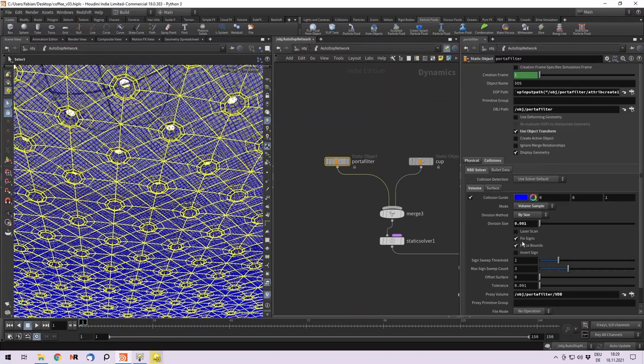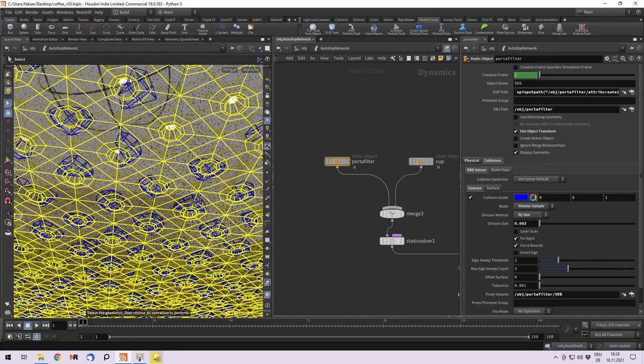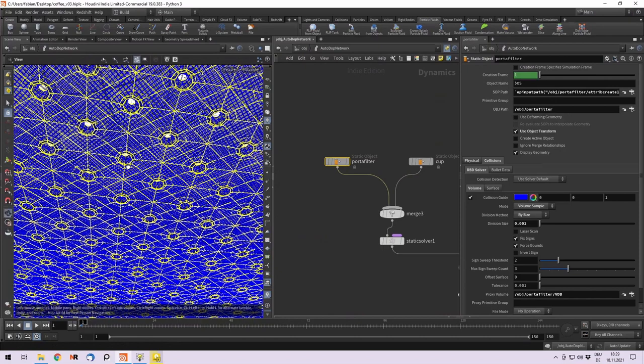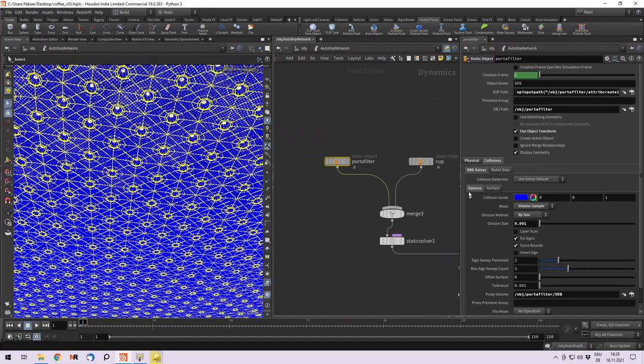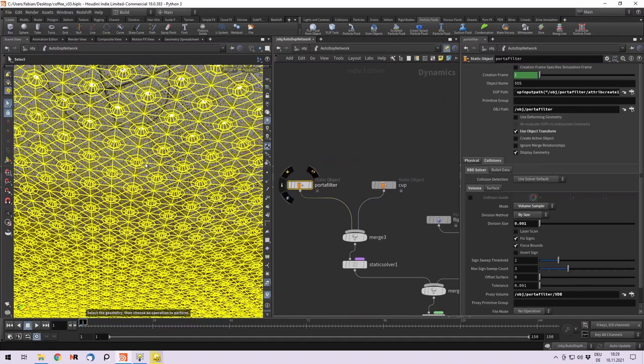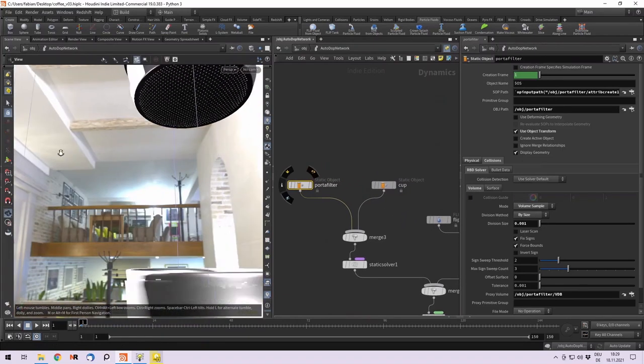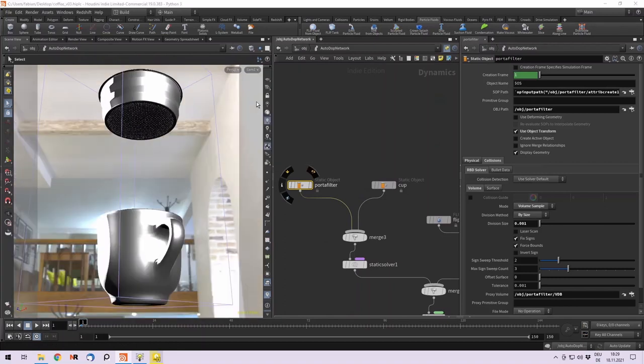So when I imported it, it looked something like this. And you can see that it's not really representing our geometry very well. So you have to go with a really low division size in order to make the collider more accurate. All right, you always need to turn off the collision guide, otherwise it's quite heavy. I did the same for the cup and then checked if my collision volume has the right size to represent my collider.